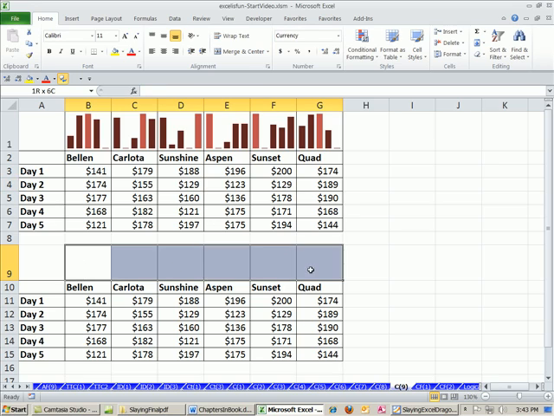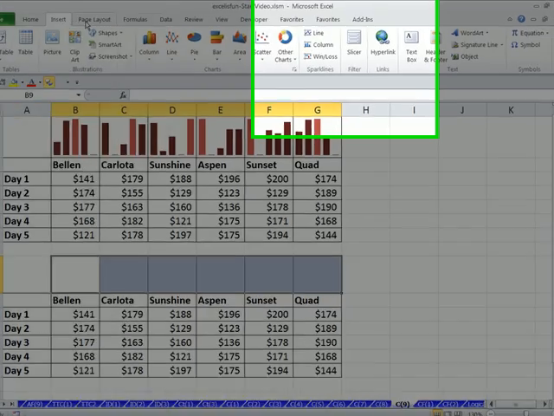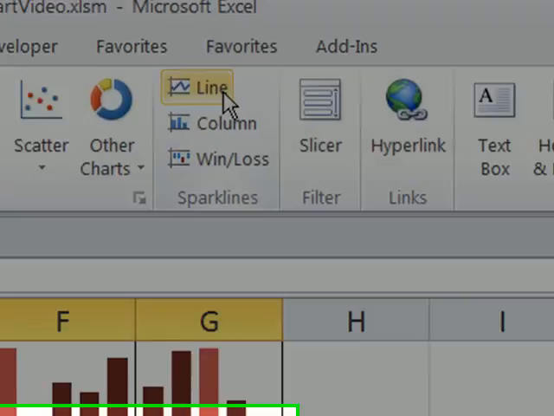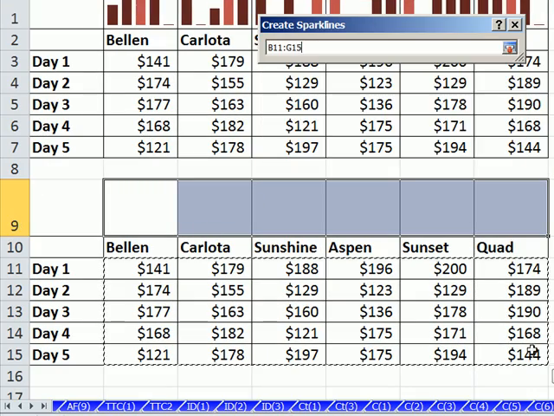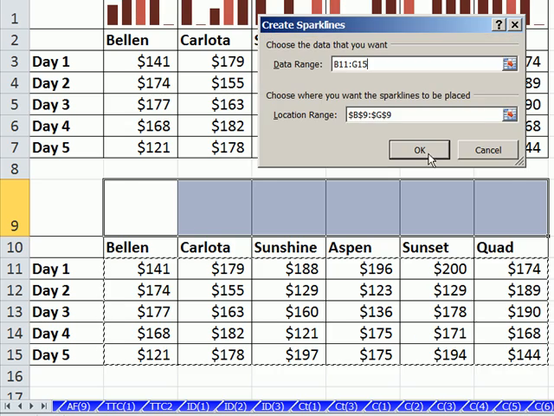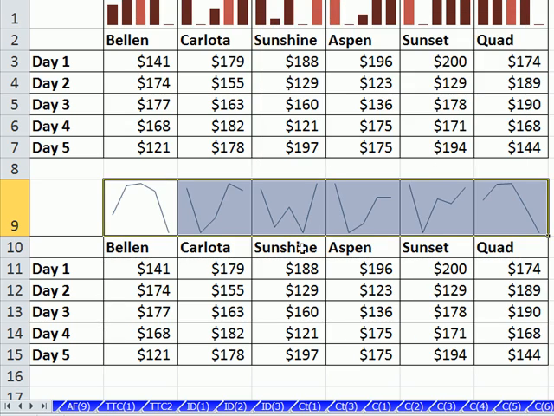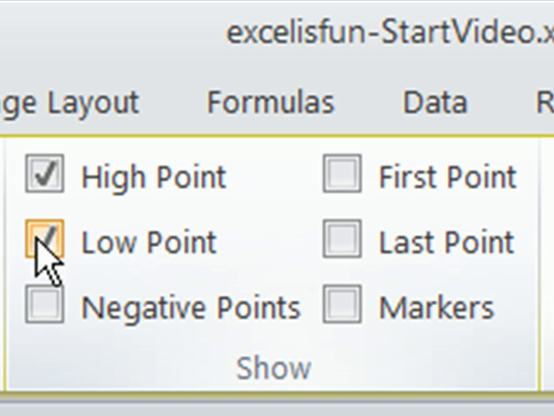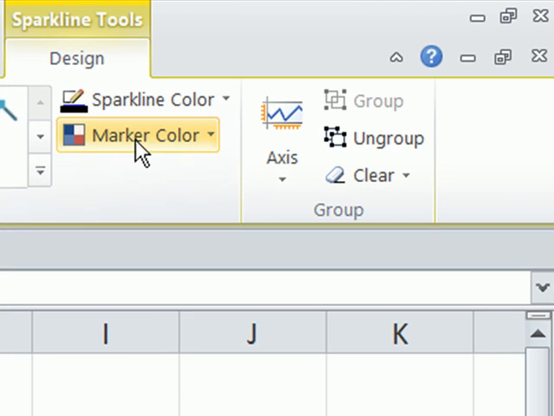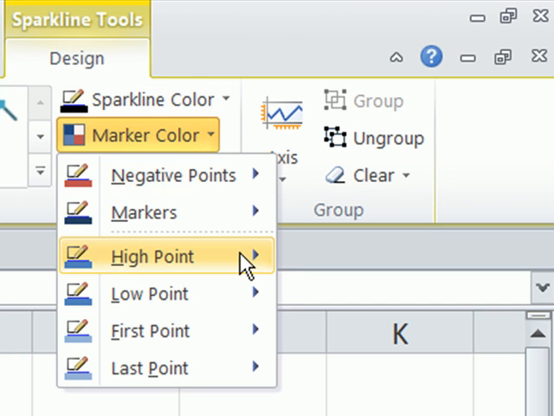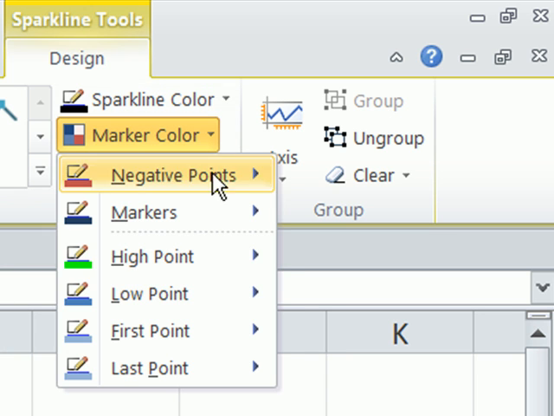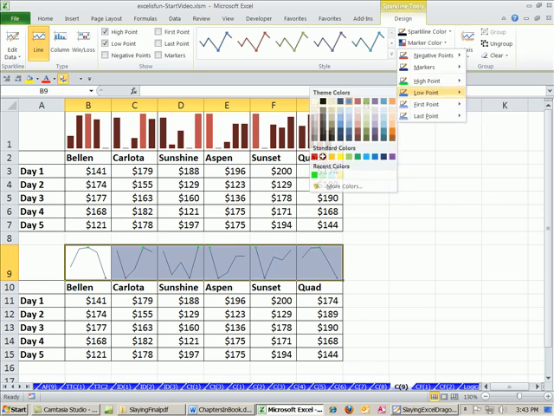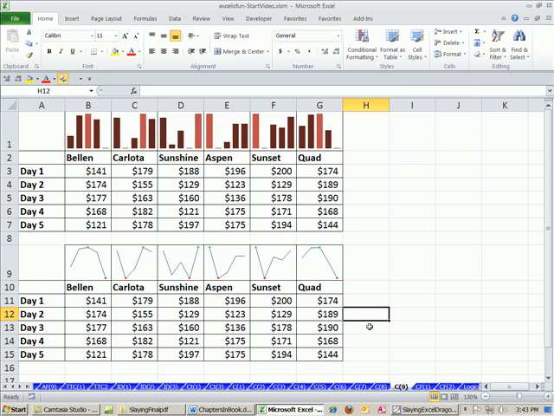Now I'm going to come down here, and you could do it with a line. Insert. Over here to line. Data range. And click OK. Wow, check that out. Now I'm going to go to high point and low point, but I want to change the colors. I'm going to come over here. I'm going to say high point maybe is green. Low point is red.